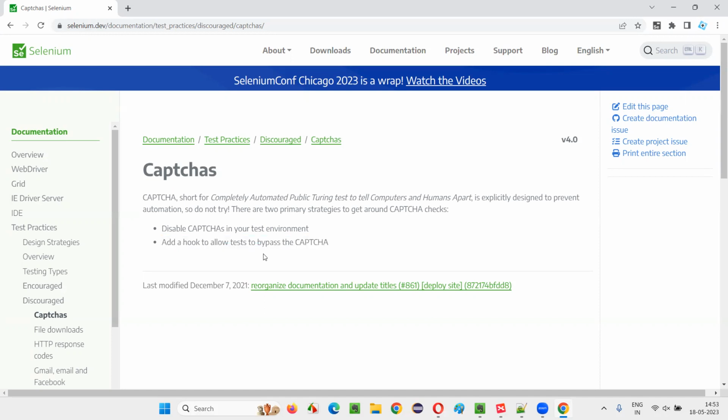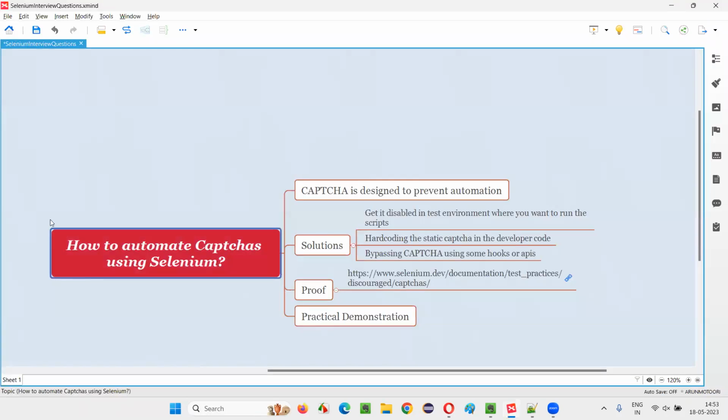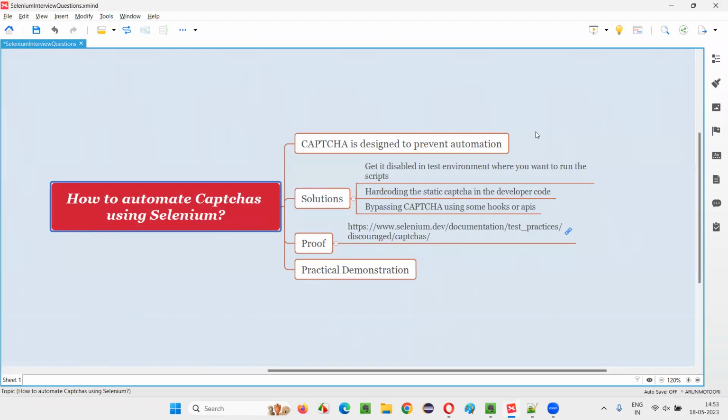So we have to go with these strategies in our test environments to overcome the captchas, but in real-time environments, we should not be able to automate captchas using any automation tools, including Selenium.